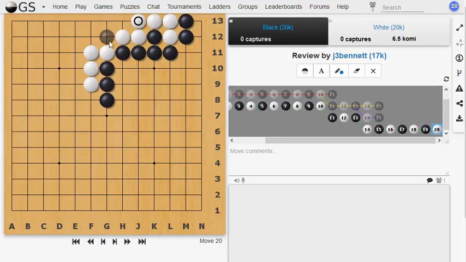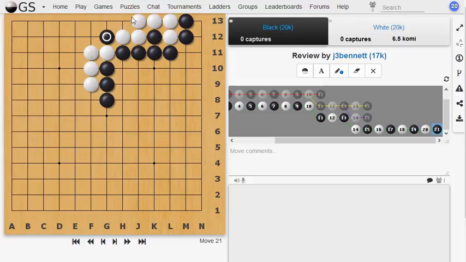I was referring to this spot here as the hinge. The idea is that this is like connected to this group through a hinge, which can be interrupted. And when you go here, there's actually no way for these stones to escape. They get captured no matter what white plays.